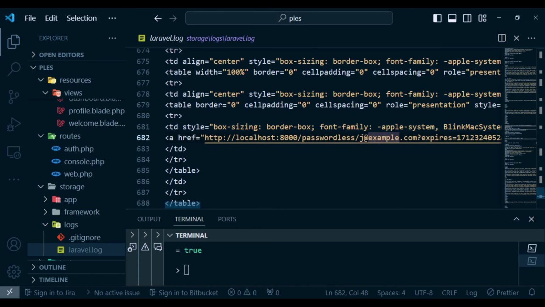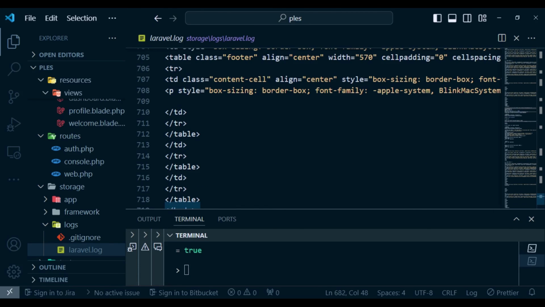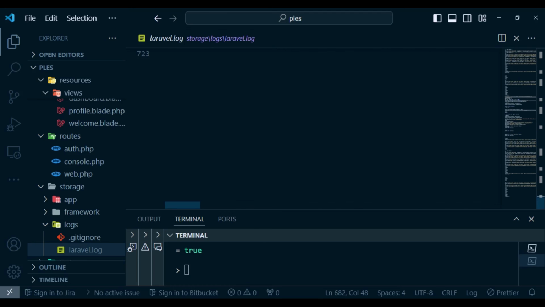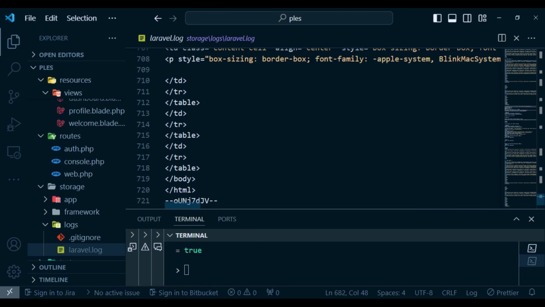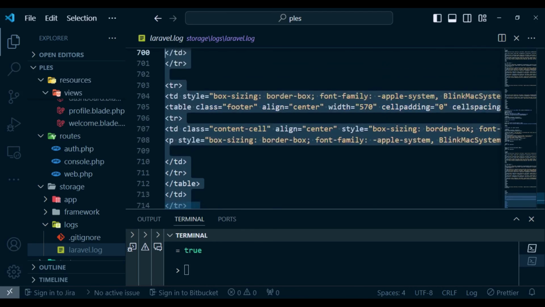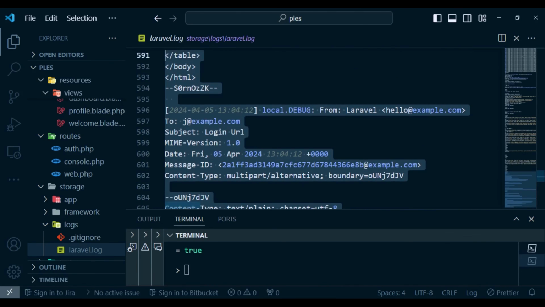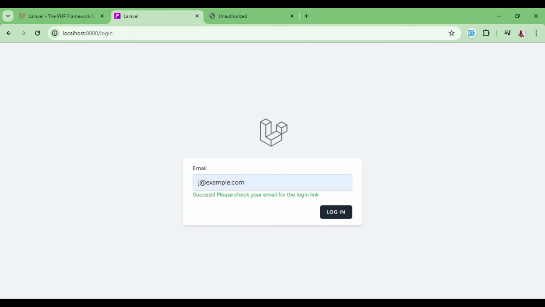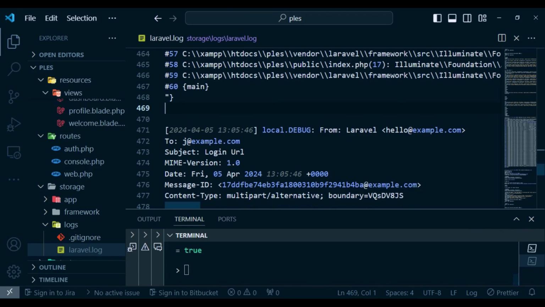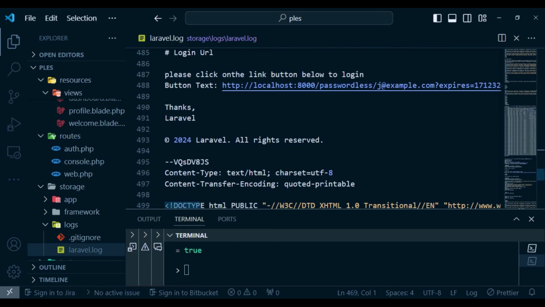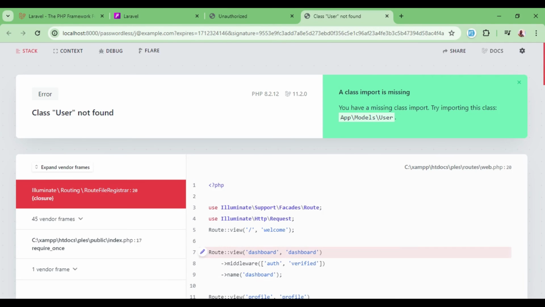So what I need to do is to probably delete. And the reason why it's saying it's not the one, probably it is expired. So let me delete some of the emails that you're seeing here, and then try to send a new login link. And I believe it has been sent and it's here. So what we are going to do is to click on the link and see what happens. I'm going to follow the link, and it says class user not found.